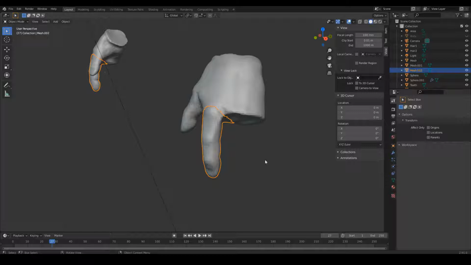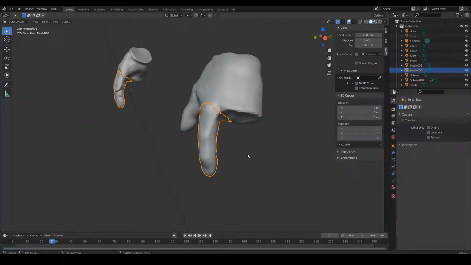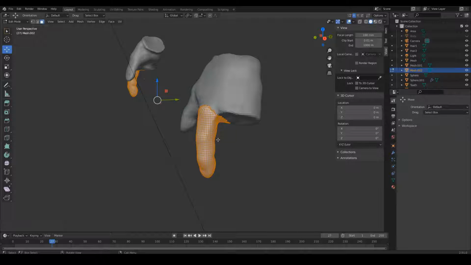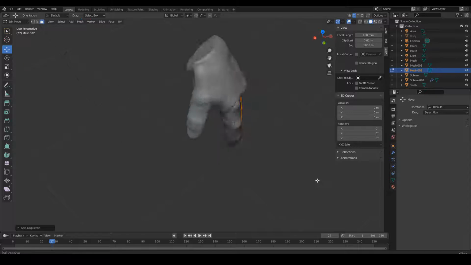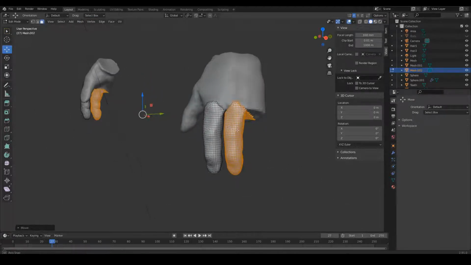Okay, so we're going to be duplicating this index finger now that we have separated it. Let's go to edit mode, hit the tab key. As you can see, I am in edit mode because I'm able to select the faces here. So just selecting the faces, we're going to go ahead and Shift D and duplicate it while we're in edit mode.